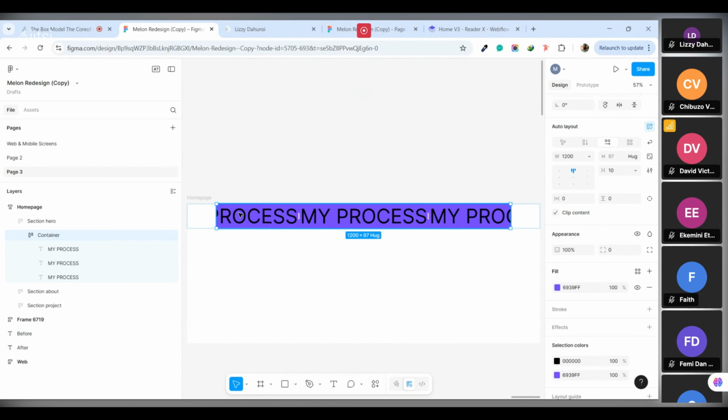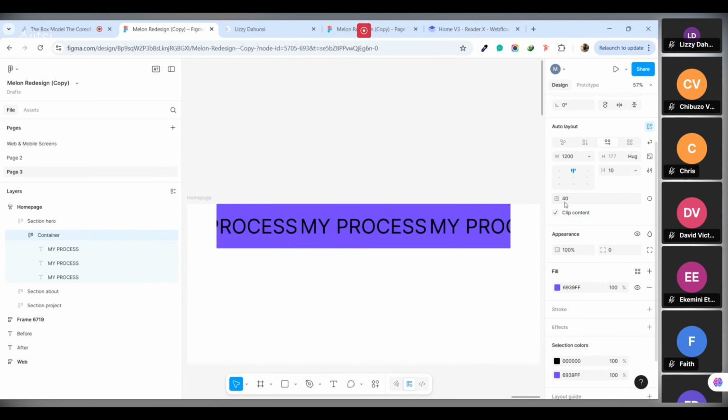So in every container of 1200 fixed width, I used to add 40 as my padding, or 48 sometimes. You can add anything you want, but to me, it's always 40. Some people use 32, but I use 40. Now let's use 40 here. If you add 40 on both sides, now you can see.